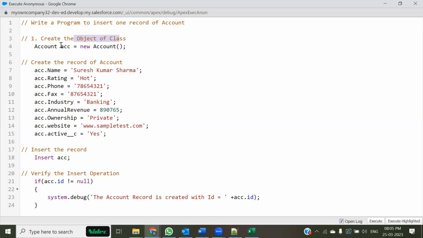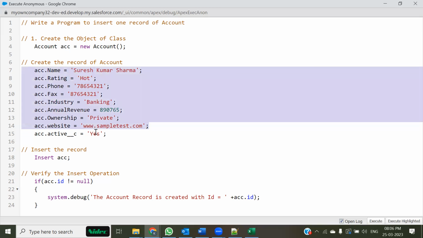So similarly, I have created one object of the class account. Account acc equals new Account(); sorry, and then make this a default constructor. Then acc.name, object name dot method name, object name dot member name, object name dot variable name. Same. I have created a record.